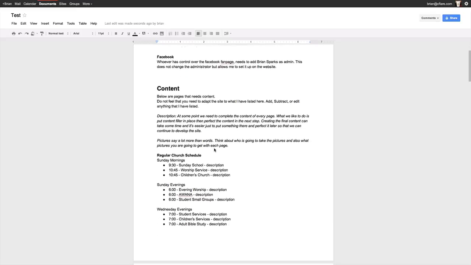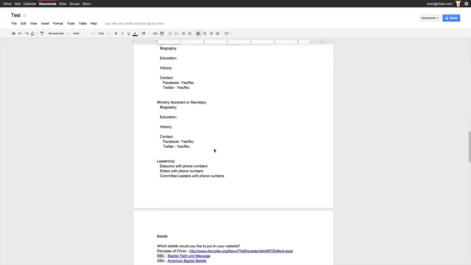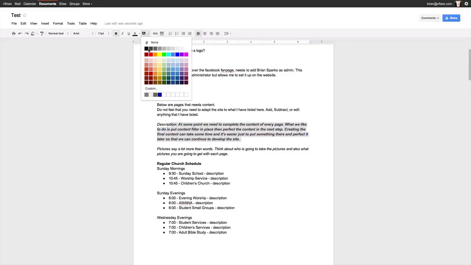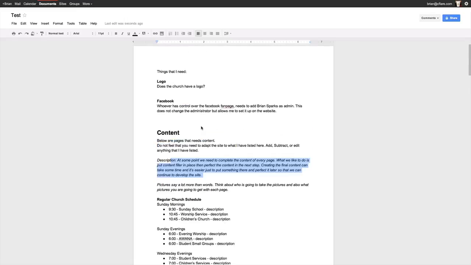It works just like a word processor like Microsoft Word, where I can take things and italicize them or make them bold. I can change colors if I need to, or whatever I want. I can also undo. Very nice. But we just take this and start going down the list. First question: does the church have a logo that we can use? If not, we'll put together a little text logo, something really simple for your website.